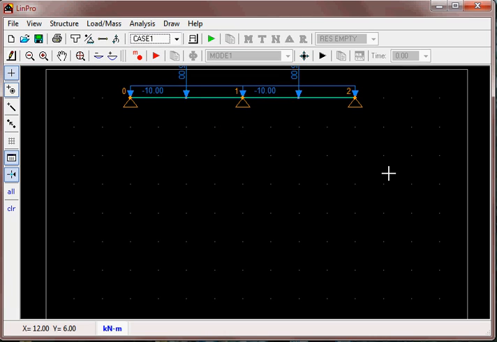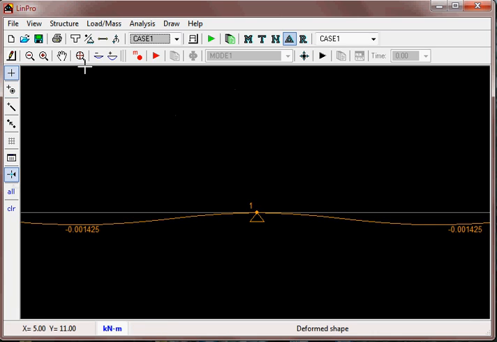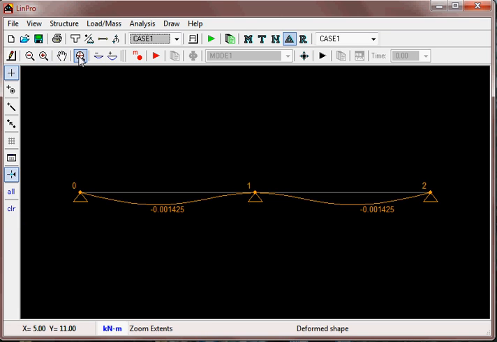So we're now ready to run the analysis, and we use the green arrow button to run the static analysis, and it shows the deflected shape. We can switch off the grid to see a bigger version of the structure by clicking on Show Grid. We can zoom. Zoom extents will show the whole structure, fill the screen.